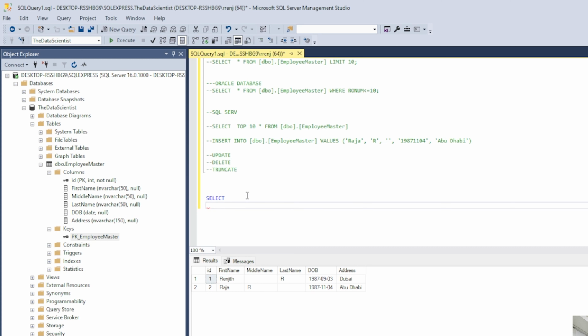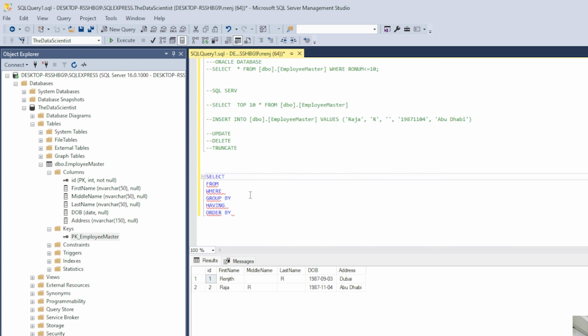So select, from, where, group by, having, and then order by. Okay, this is not the order of execution of a SQL statement. This is simply the order of writing the SQL statement, but not execution. So the execution flow is a bit different. I will come on to that as well.